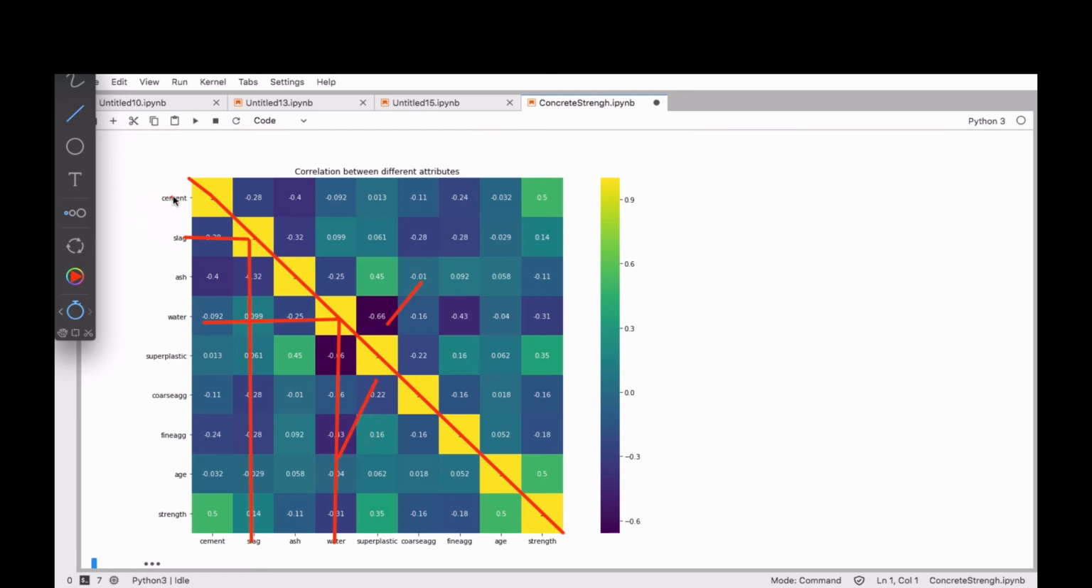So cement and then slag. This is negative 0.28. This over here is slag, and if you trace it down, it's slag. So you just consider cement and slag is this. Cement and ash is this. Cement and water is this. Cement and superplasticizer is the next one.